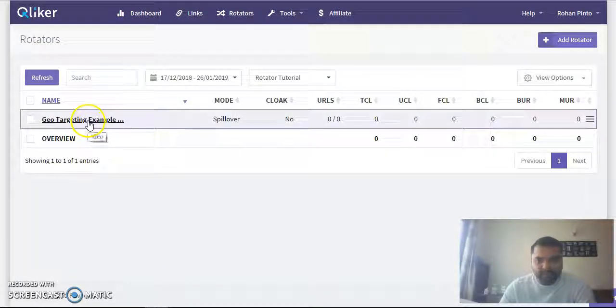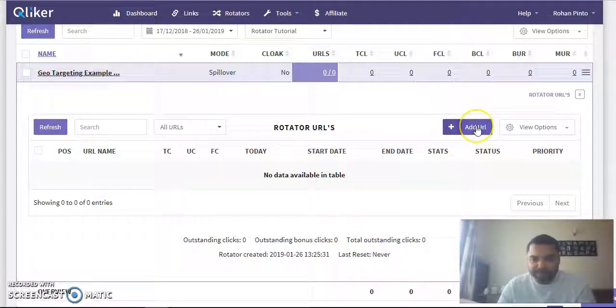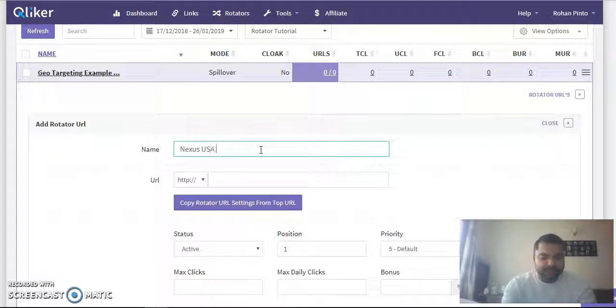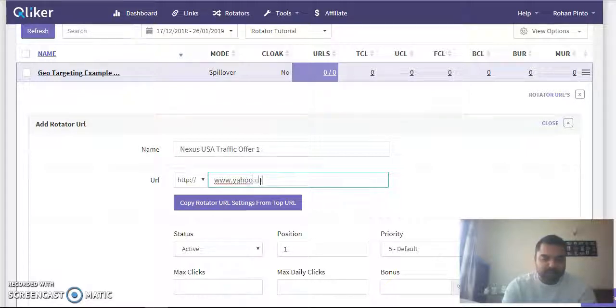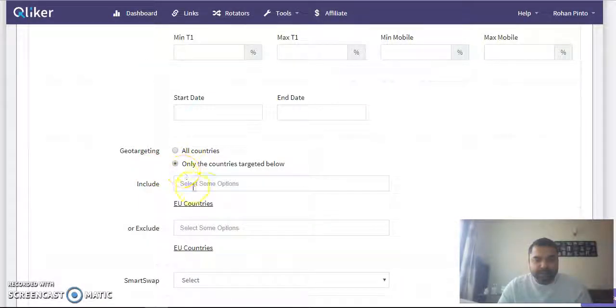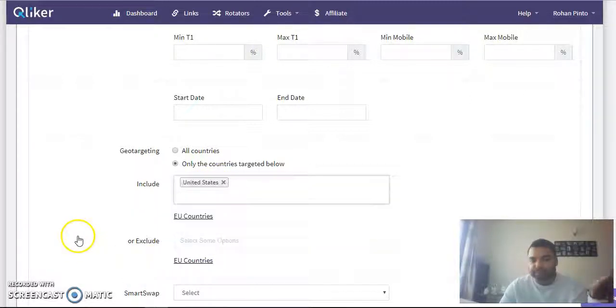So now you have your rotator that you have created for this. Now what you'll do is add the links of your offers over here. Say for example, the first offer I have is something from Nexus that accepts only US traffic. So I'll say Nexus USA traffic offer 1. I'll just put yahoo.com over here, but this will obviously be the link for your offer, your affiliate link or whatever it is. And here only the country is targeted below, so I'll put USA, obviously.